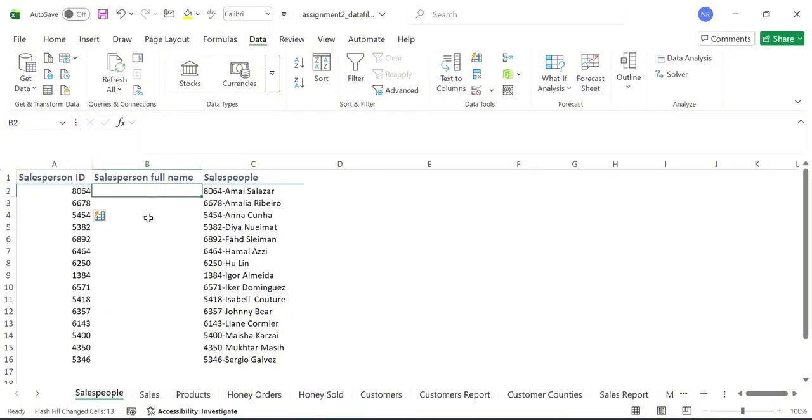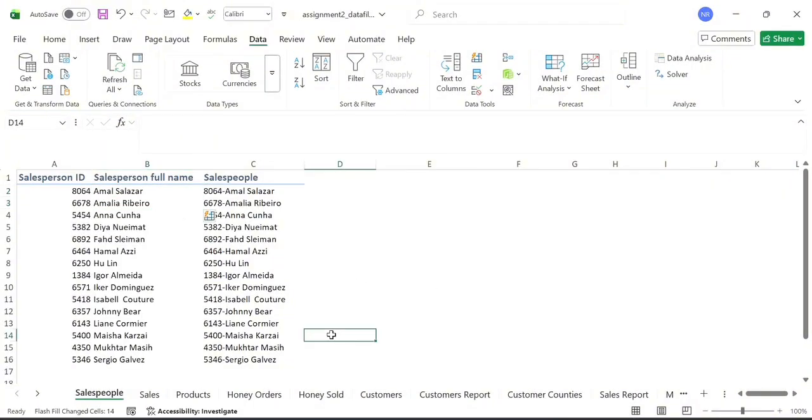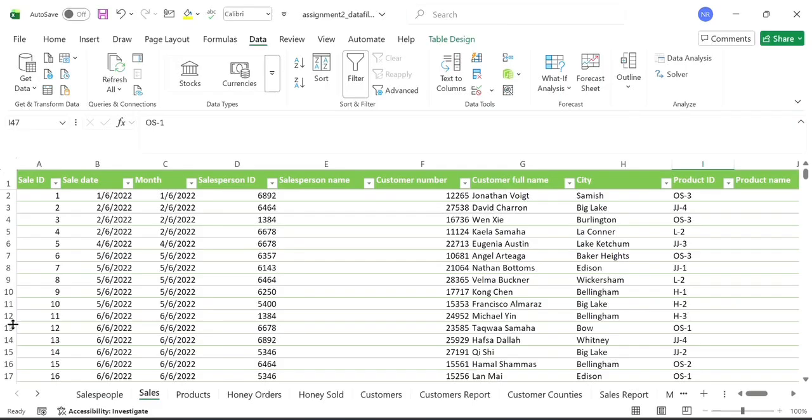I click cell B2 and type the full name in the correct format: first name, space, last name. So I type Amal Salazar. Then in B3, I start typing Amalia. Excel recognizes the pattern and suggests all the names. I press Enter to accept, or press Ctrl+E to trigger Flash Fill. Flash Fill is the correct tool here because the task specifically says to use it.